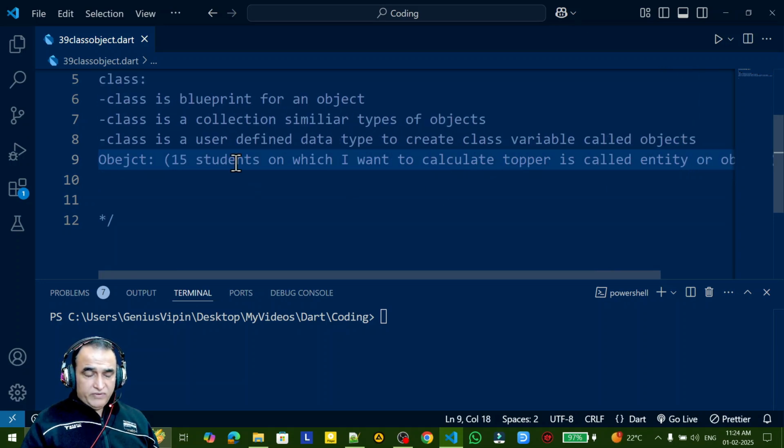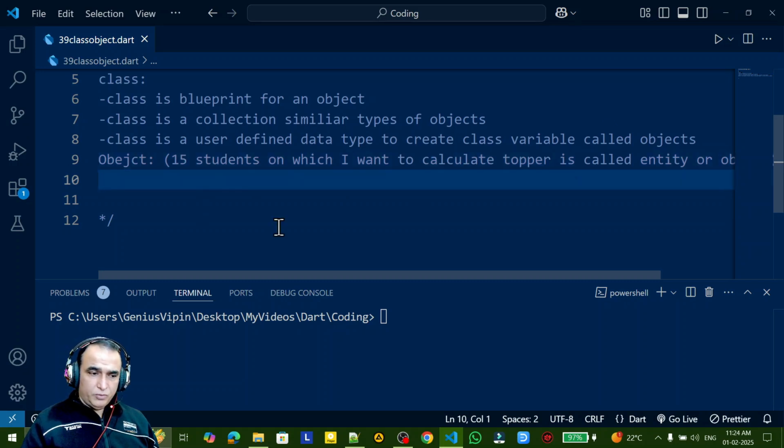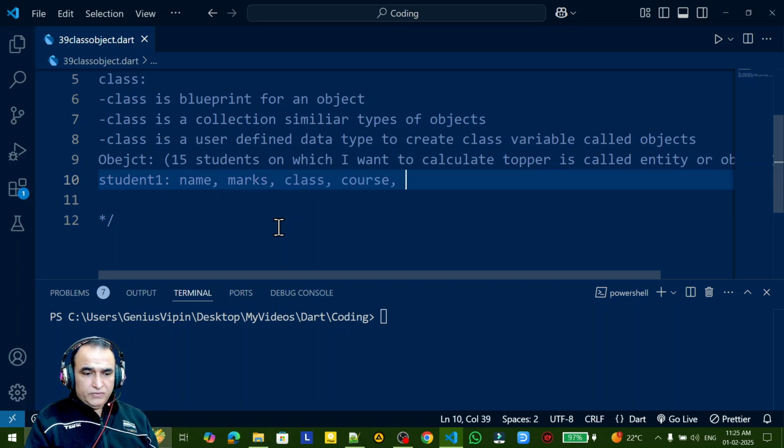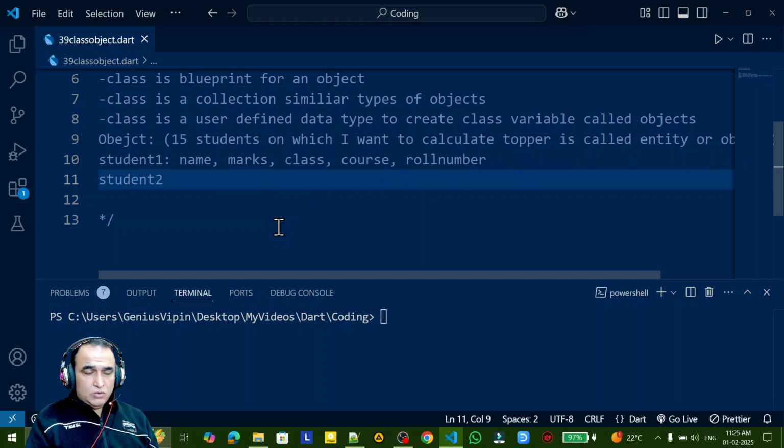I have 15 students on which I want to collect some information. I want to find out the topper among them. So each and every student, suppose I say student 1, has some properties: name, marks. For example, we can say class, course, and roll number. Student 2 also has the same: name, marks, class, course and roll number.